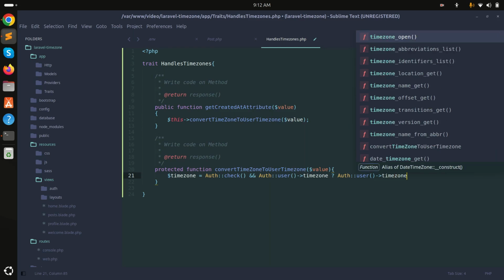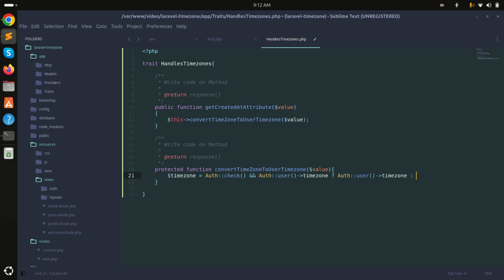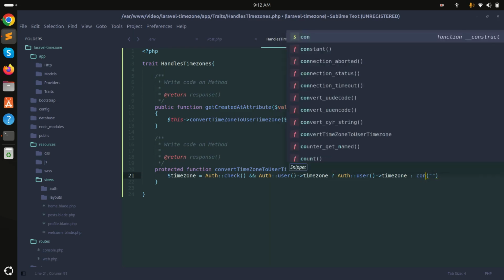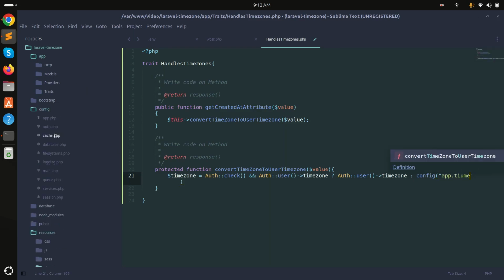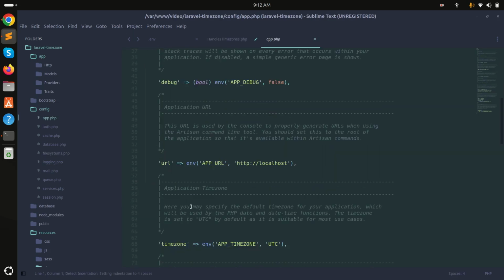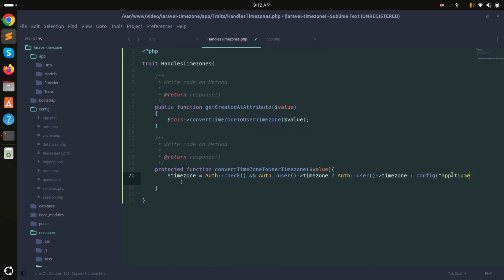Okay, time zone. If there is no time zone, then I will get it from the app, using the config helper and then app time zone, because we already have a time zone key set up inside the app. So I will copy this and paste it over here. That means if the user is logged in, it will take the time zone from the user; otherwise it will get it from the config.